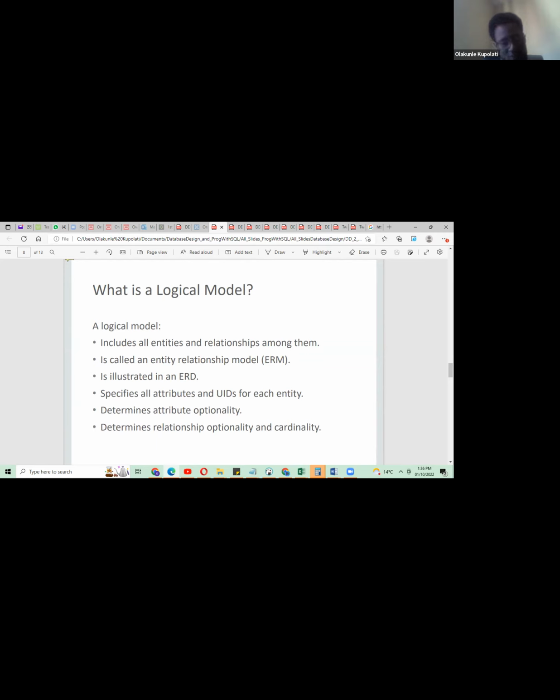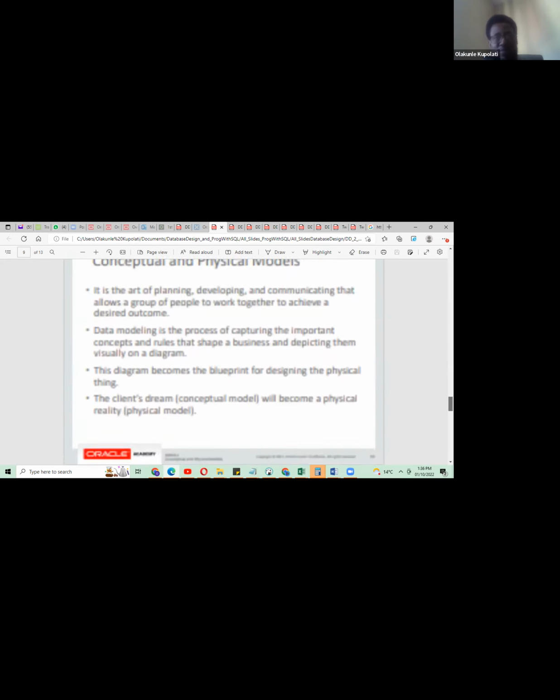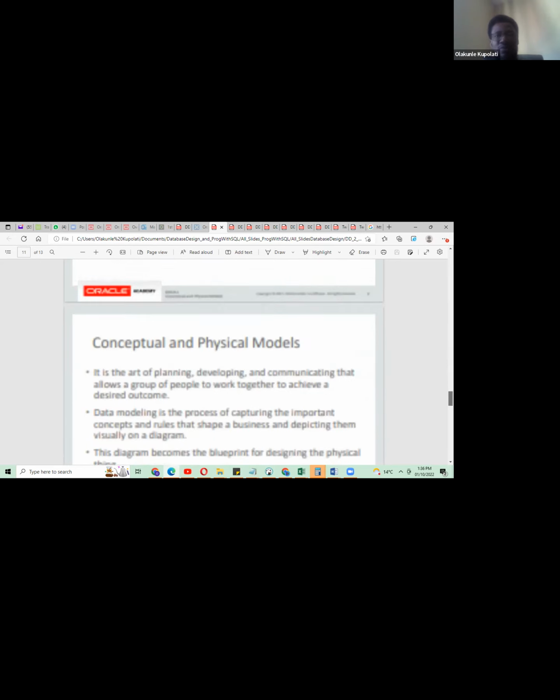Okay. Let me quickly finish this, and then I will do an example for us. So after moving from a conceptual model, which, as I said, is just writing something in English, we move to the next level of data modeling. The next level is logical modeling. So what do you do in logical modeling? You'll have seen diagrams like this. Let me show you where we are going.